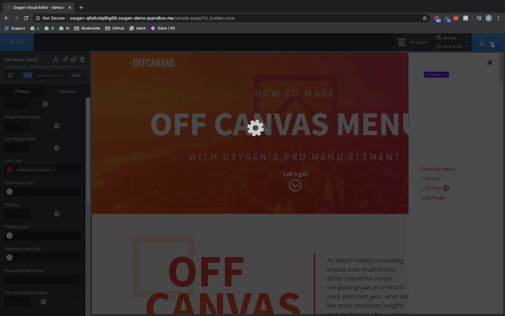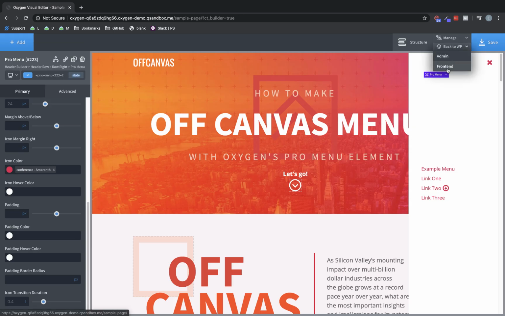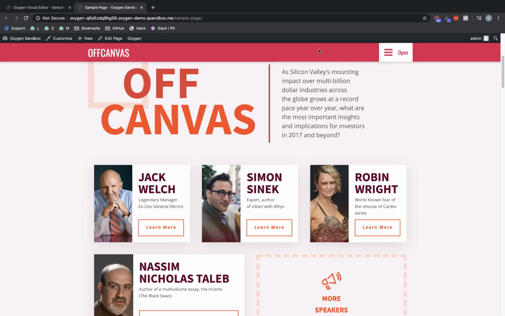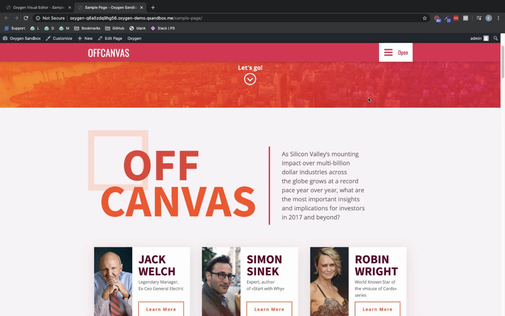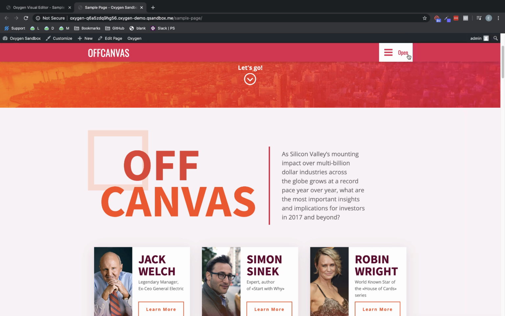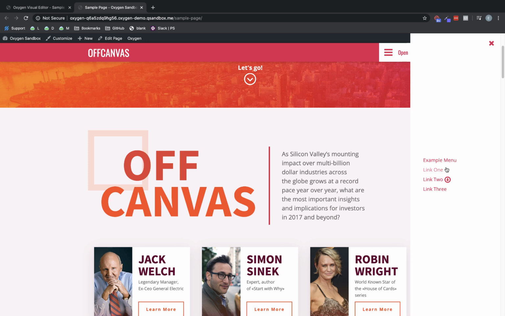So let's go ahead and save, and let's jump over to the front end and just look at what we have so far. Now you can see here we've got our off canvas, open, all that fun stuff. If we scroll down, it continues to stay sticky, and we can still click our off canvas menu and close, open, close. It's so nice and smooth. And then we've got our menu here, which is just the default placeholder menu that Oxygen puts in place. But we can also toggle these drop downs.